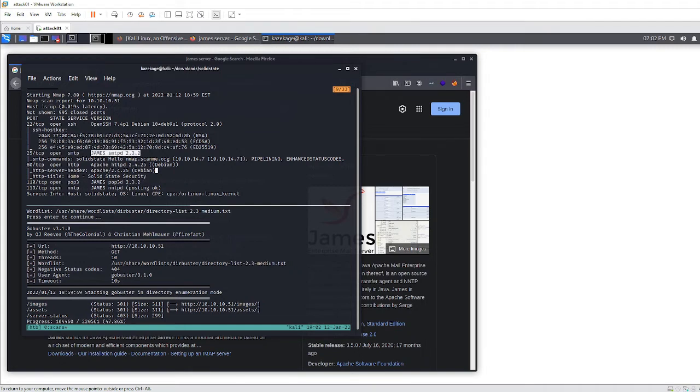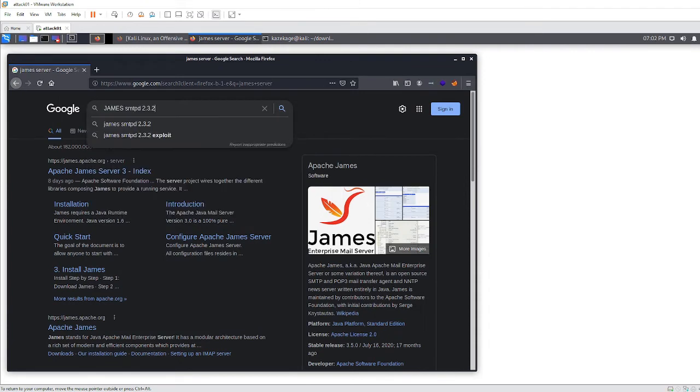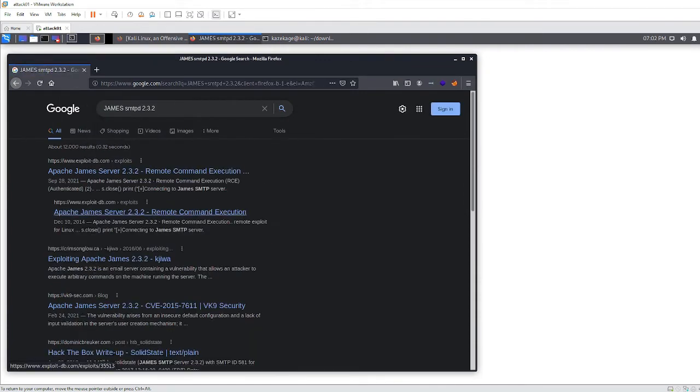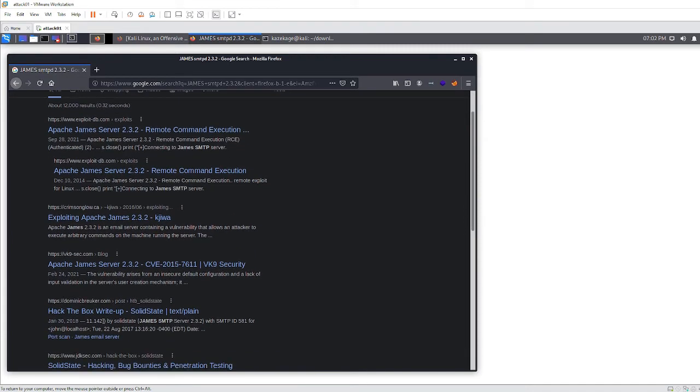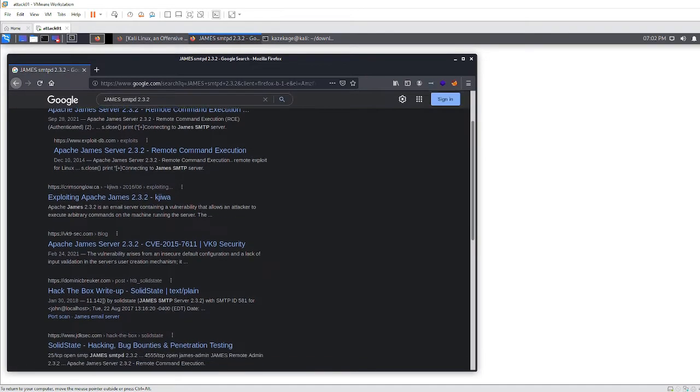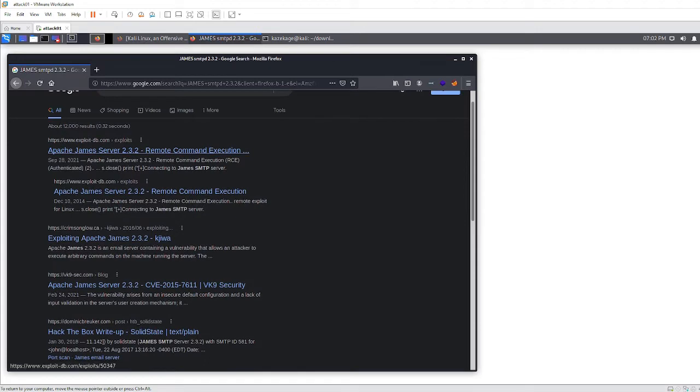Alright, let's copy and paste this. Let's do it that way. And immediately we get a bunch of RCE, remote command execution exploits, right? We can see that this is an email server, and this specific version of James has an exploit that allows for remote command execution.